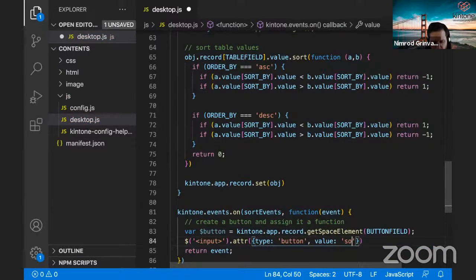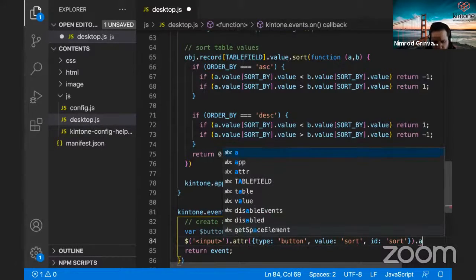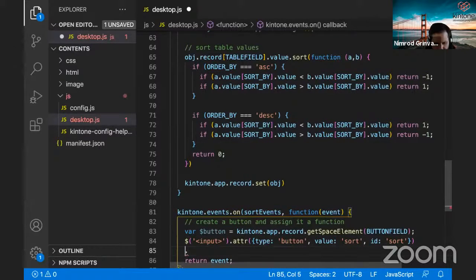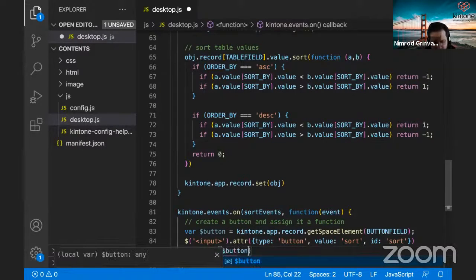Value sort. So what's happening is cool kid JavaScript is coming in and telling HTML to stand by. We're going to do some science. I'm just going to drop this on the next line. Append to button.